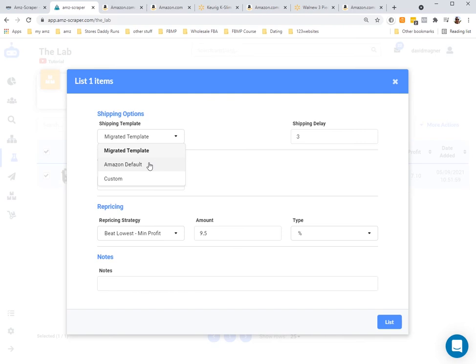You could always do an Amazon default or a custom one, but this will generally be a template you already have. The shipping delay time. I'd recommend starting off at 5. To get a little bit more aggressive, I like to put it at 3 to 4.